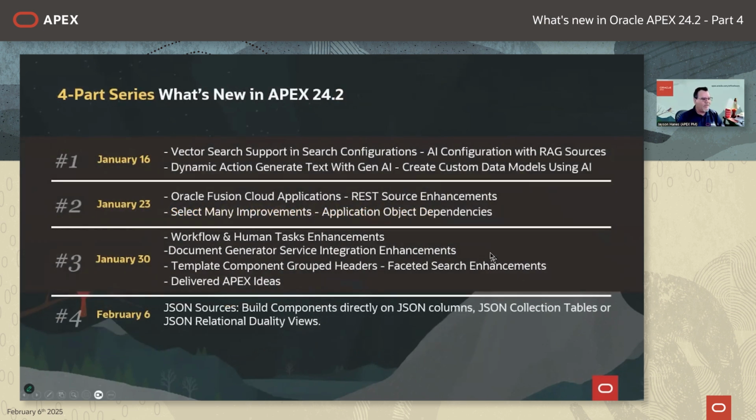Next, this is the 4-part series. This is the end of it. This is the last one on this series of Apex 24.2 new features. On January 16th, we started with vector search and all the good AI features that were packed into Apex 24.2 or improved upon. You can see a few of the other episodes, including Oracle Fusion Cloud Applications and REST source enhancements, select many improvements, and so much more good stuff in the last few. Session number 3 should be available and posted in the next week or so.